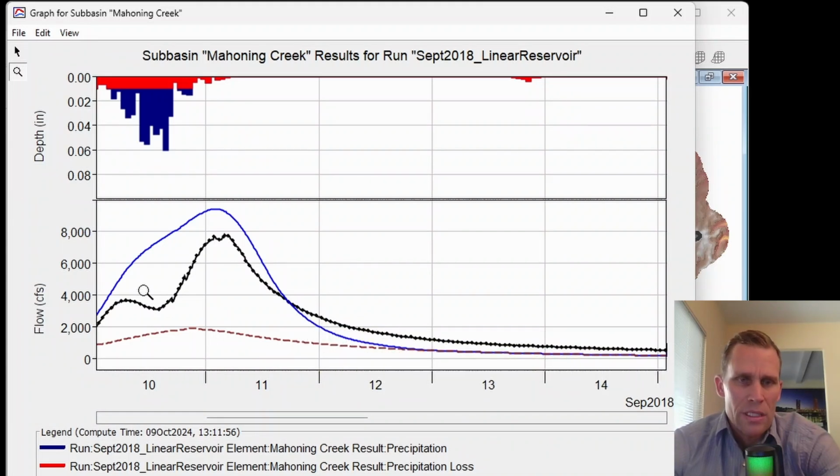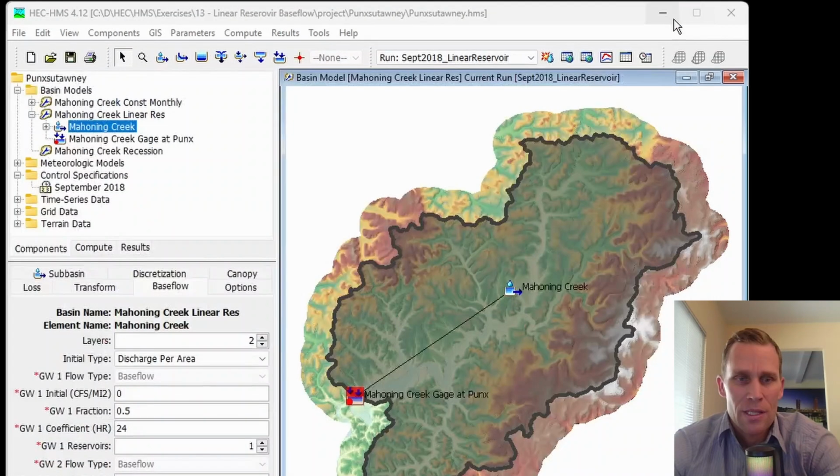So what we want to do is increase the infiltration rate. That will reduce the peak flow, but it will increase the base flow contribution to the total flow and most likely more closely match the black observed hydrograph we're seeing on the plot here. So I'm going to go ahead and close this plot.